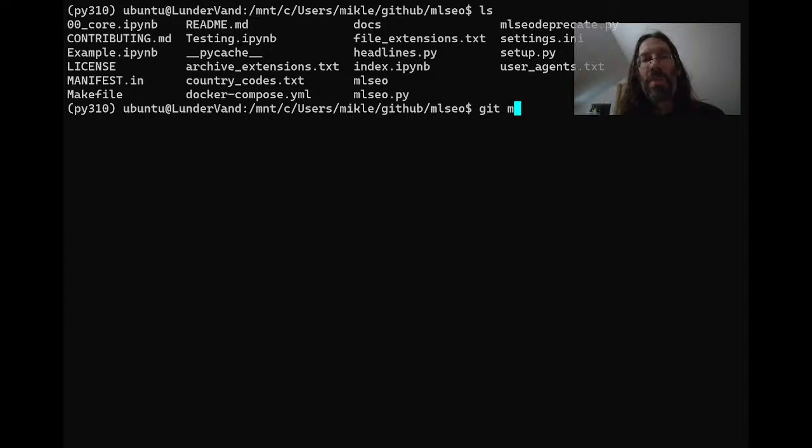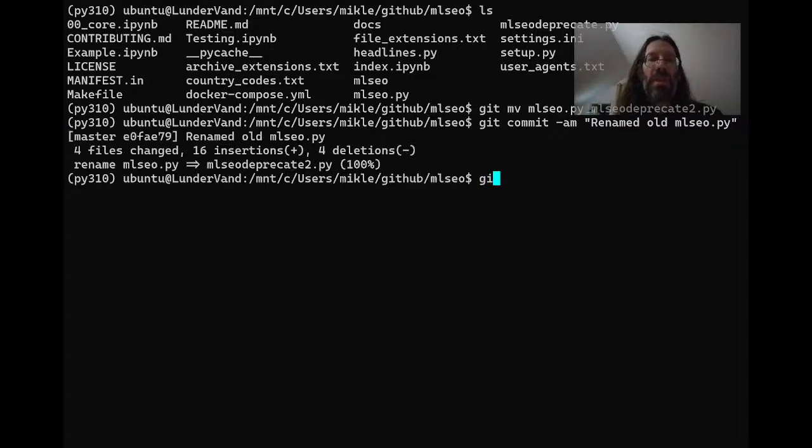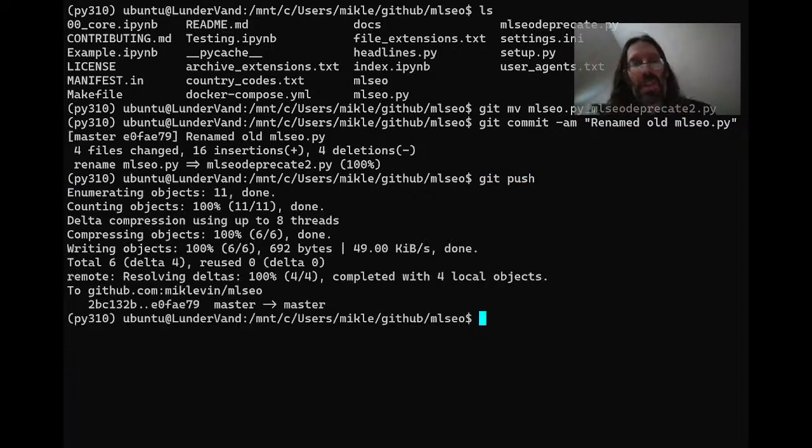So I'm going to do a git mv mlseo.py. And you can see I've already done this process before. There's mlseo_deprecate.py. So I'm going to move it to mlseo_deprecate2.py. git commit, renamed old mlseo.py. git push. It's always a good time to commit and push, just in case you were wondering.